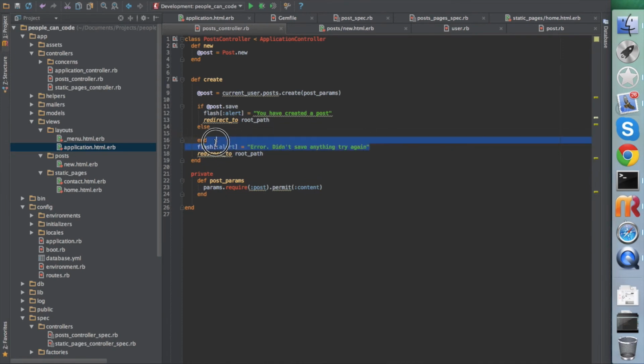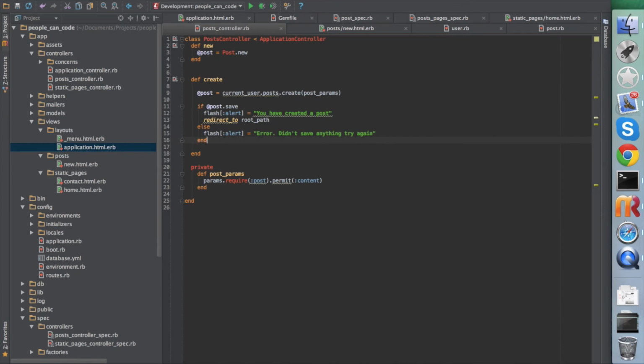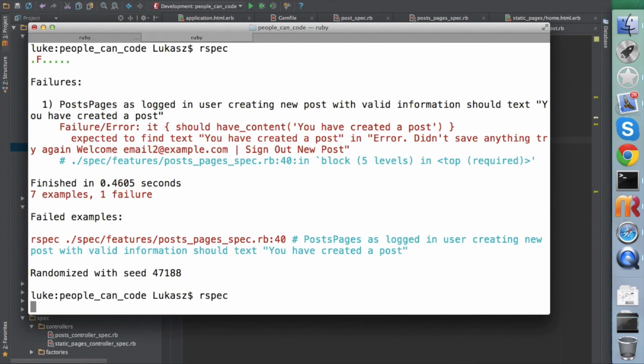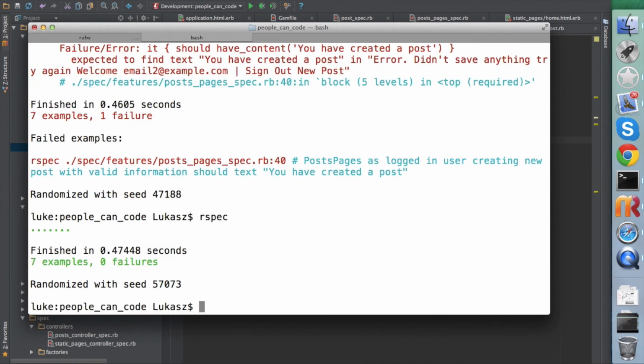or else we're going to flash alert and we're going to render new so that they can try again. Let's run the spec, and everything is passing now.